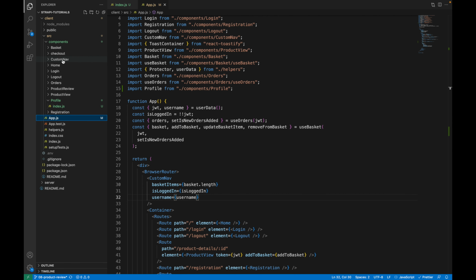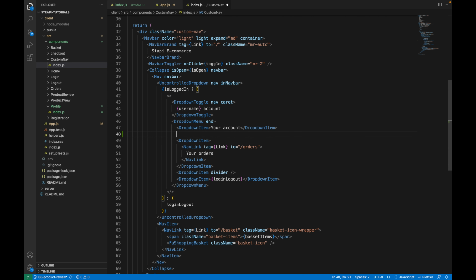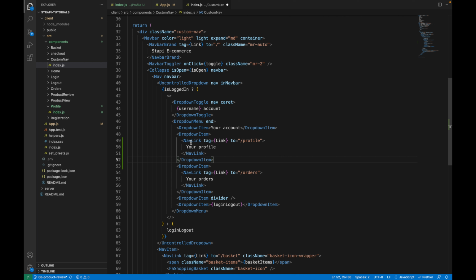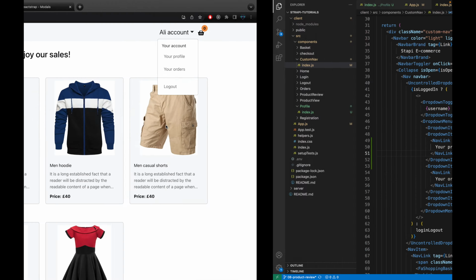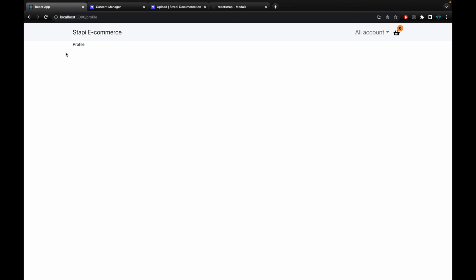Next we need to display that profile here before your orders. Go to the custom navbar. Yes, here before your orders, add this new drop down item, which will navigate to profile and display the title your profile. If we save this and go to the browser, now we see here your profile. If you click here, it redirects you to your profile.